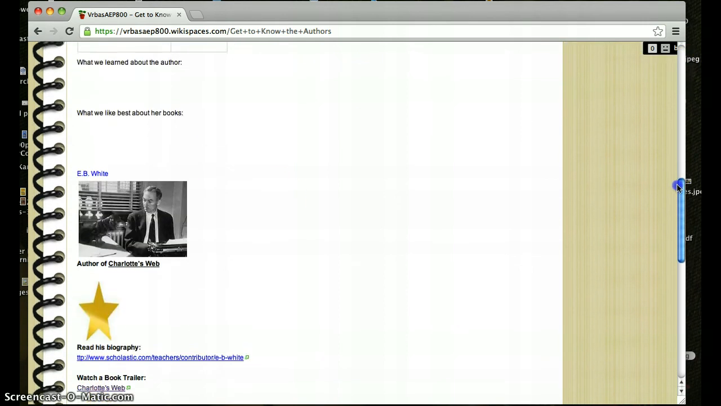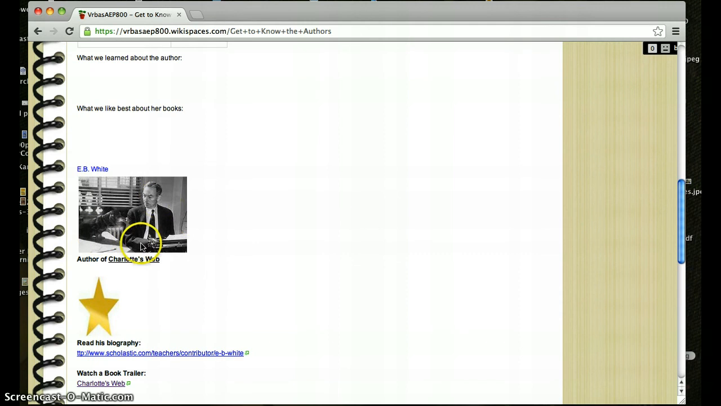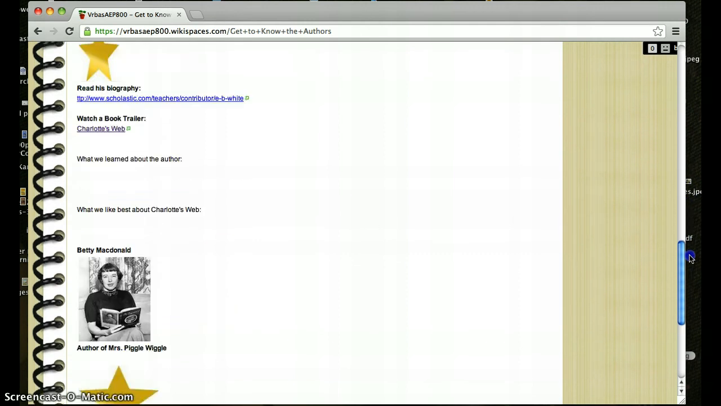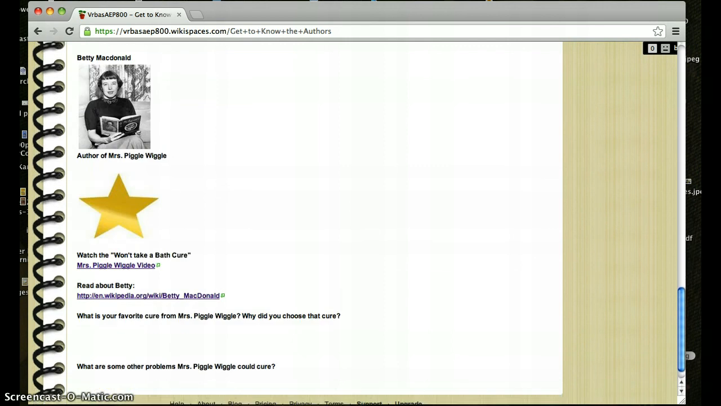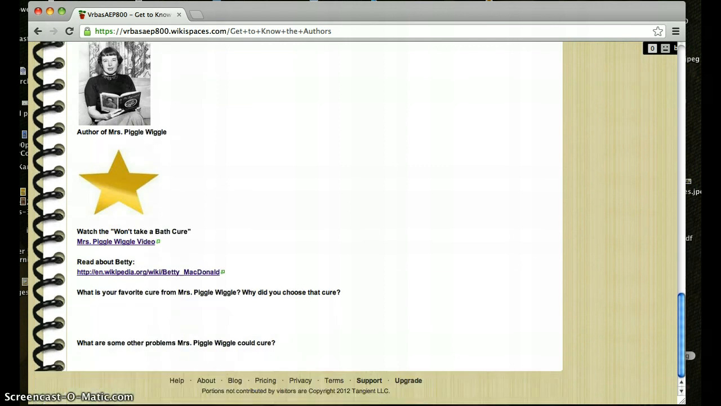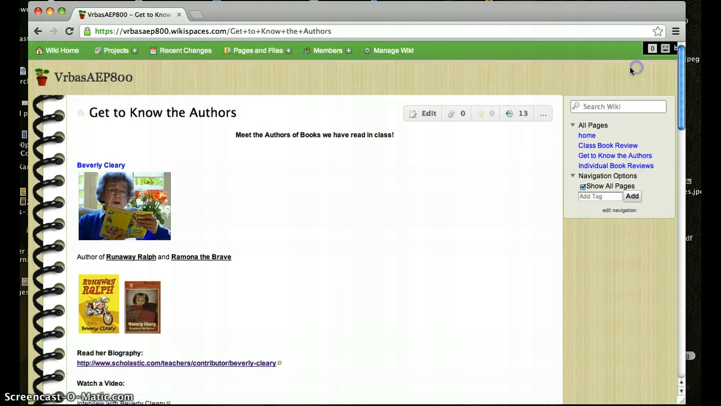Because here we have Beverly Cleary. One group could do her. One group could focus on E.B. White and Charlotte's Web, which we've read in class. And one group could focus on Betty MacDonald and the Mrs. Piggle-Wiggle books and answer those questions. And we could go back in, and each group would tell about the author that they learned more about and their answers to the questions.